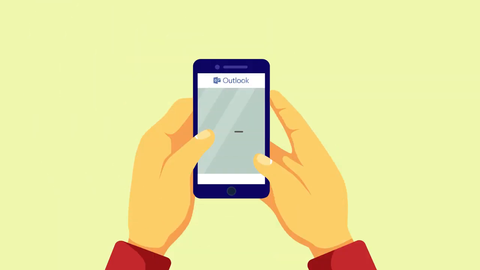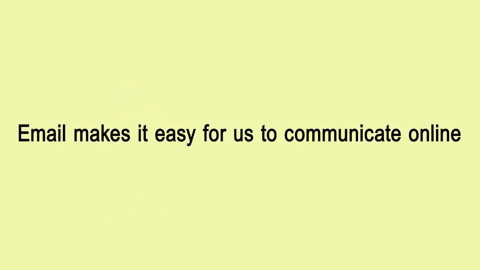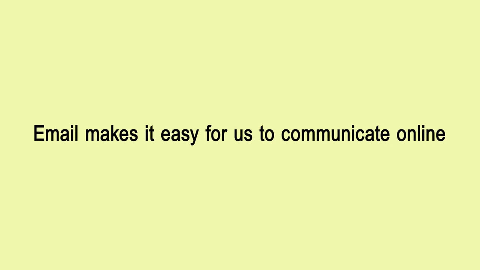You can also install email apps on your desktop and mobile devices, so you can send and view email on the go. When you sign up for an email provider, you'll create a password so others won't be able to access your mail. Email makes it easy for us to communicate online by sending and receiving mail using the internet.